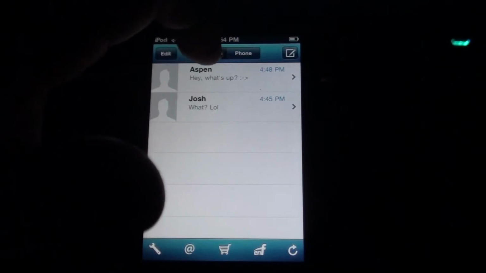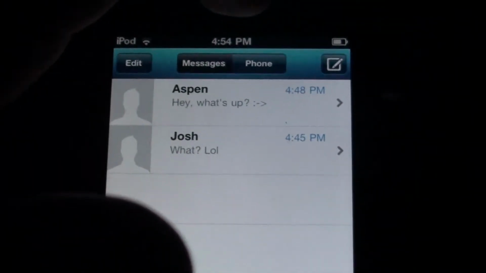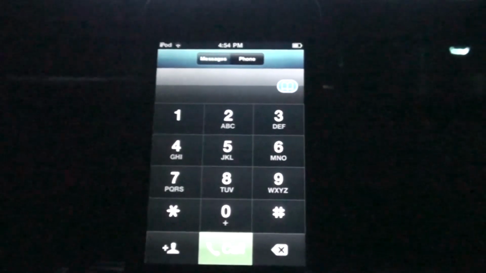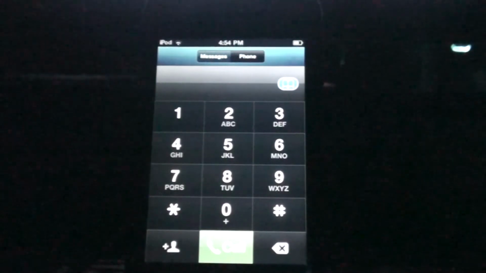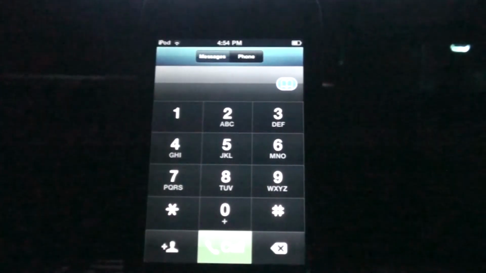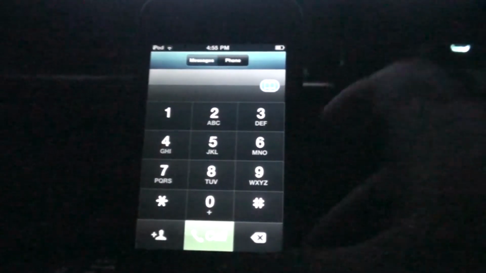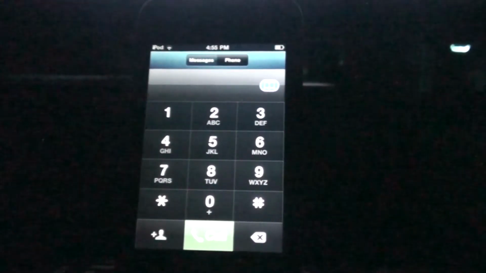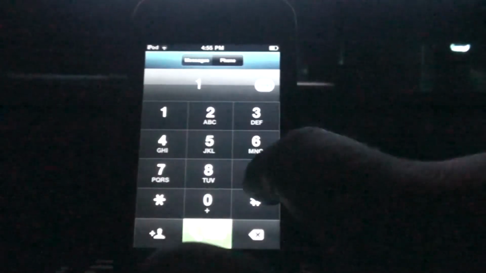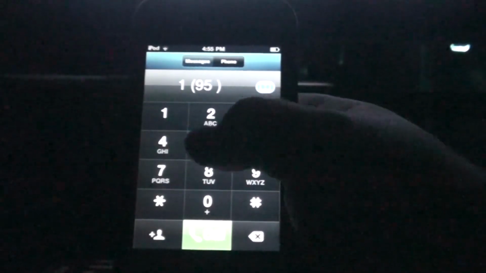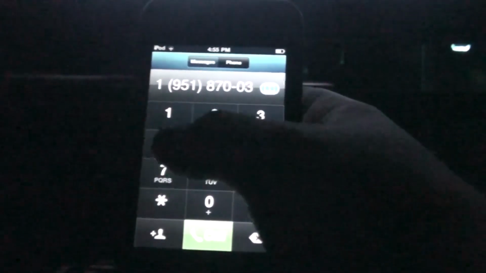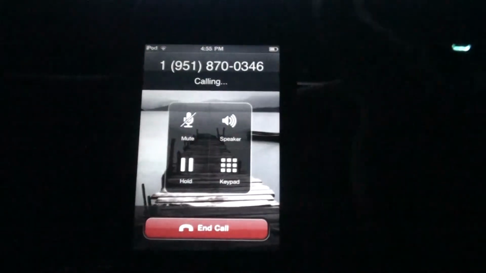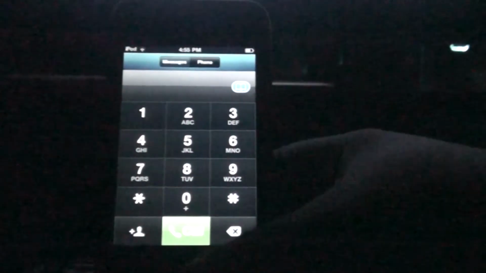Now, once you do have Text Now Voice enabled, you will have these two little things up here, messaging and voice, phone. Let's say you switch over to the phone, and then you get a really simple keypad. You have the 1, 2, 3, 4, 5, 6, 7, 8, 9, 0, pound and star button, the add contact, the call button and the backspace. I'm just going to call this number because it is no longer in service. Once you call it, you get a screen similar to the iPhone 4. You have the mute, speaker, hold, keypad, and end call. As you can see, that number is no longer in service.